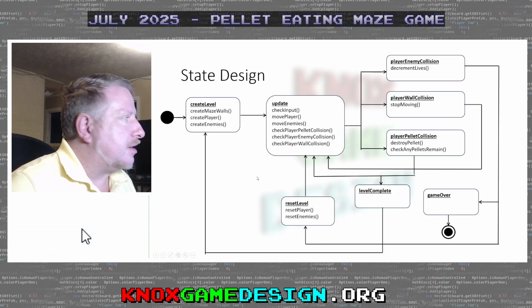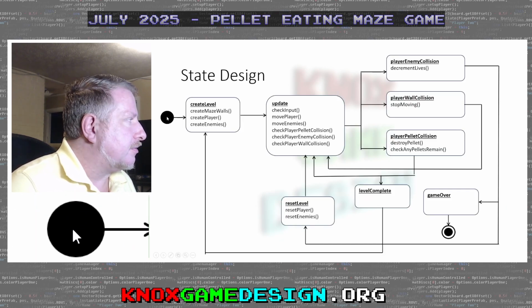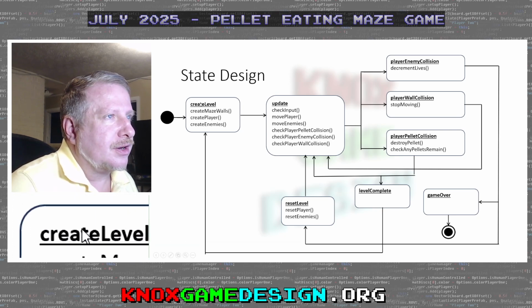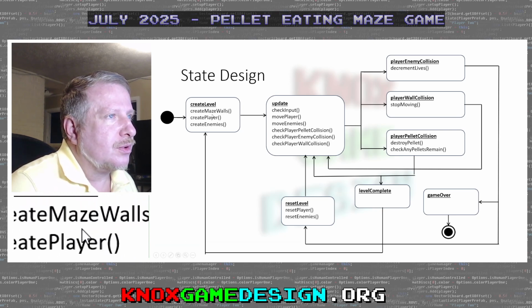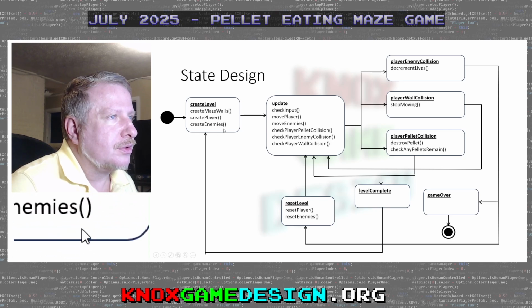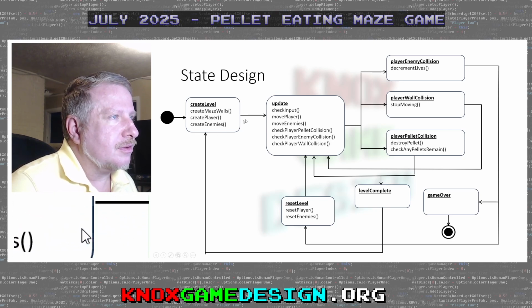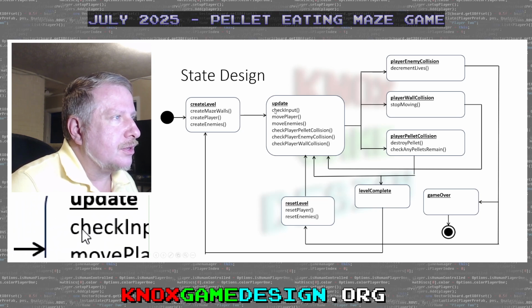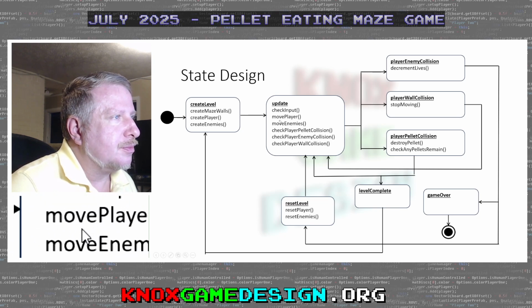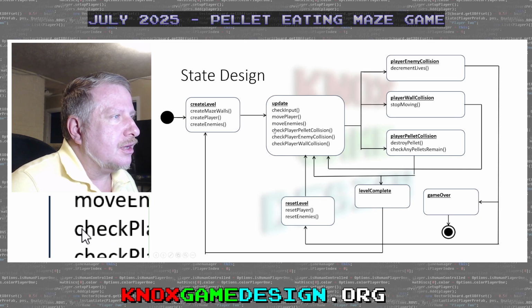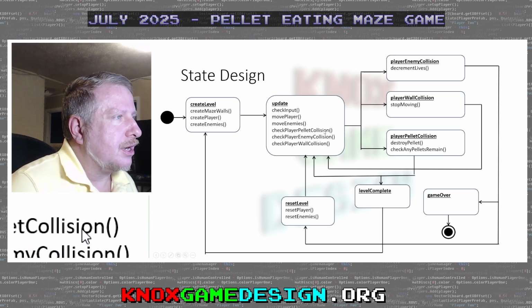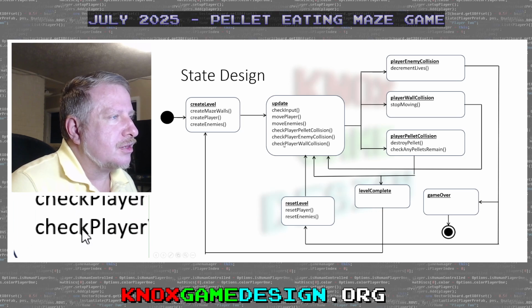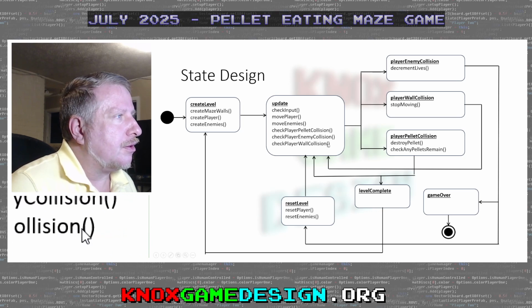So here's a quick state diagram that I did. We're going to start out over here with the black dot. We're going to start out by creating the levels. We're going to create the maze walls, create the player, and then create the list of enemies. Every frame we're going to update. We're going to check the input from the player, move the enemies, check the collision between the player and the pellets, check the collision between the player and enemies, then check the collision between the player and the walls.